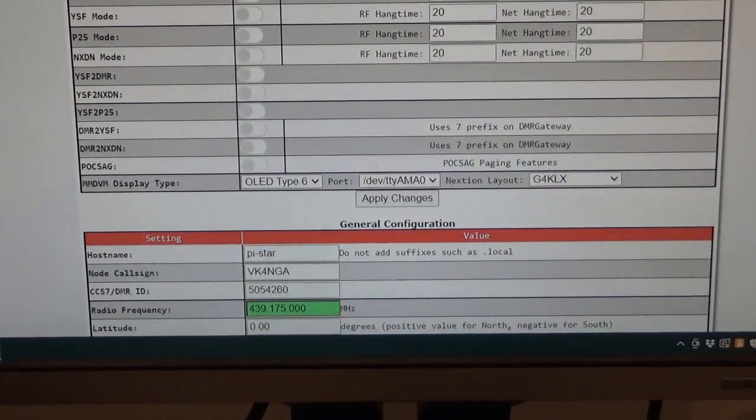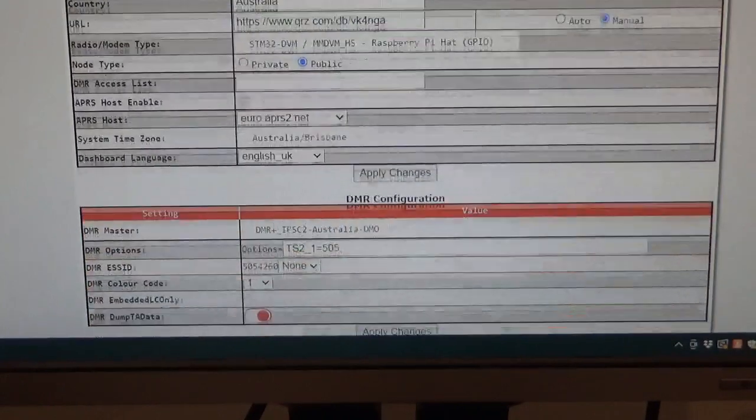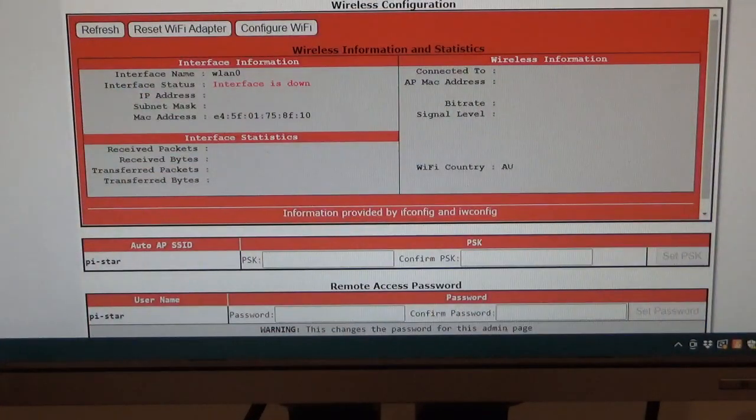Okay, so this hotspot is already configured, so we'll just get down to the Wi-Fi section, and what do you know? There's nothing in there. That's because we've got to put it in there.